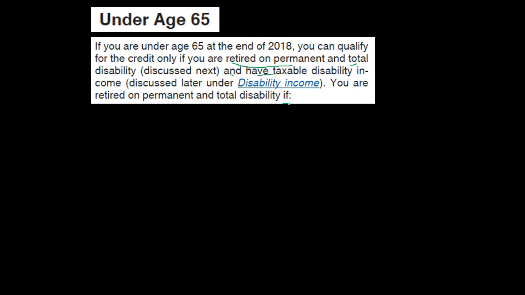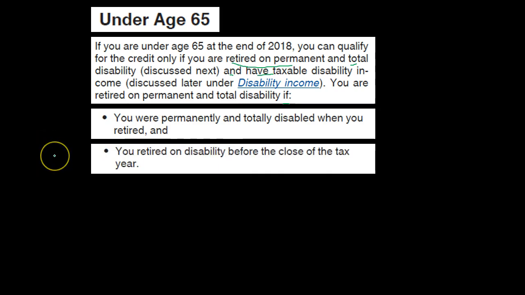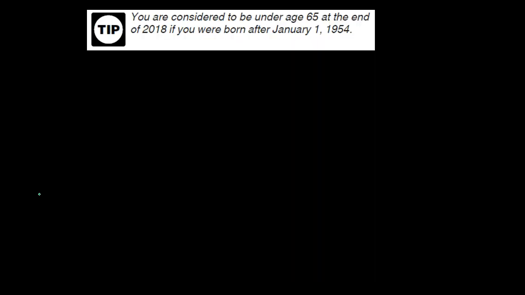So now we're looking at the definition of what it means to be retired on permanent and total disability. When would that qualification be? You were permanently and totally disabled when you retired, and you retired on disability before the close of the tax year. So those are the conditions. Even if you didn't retire formally, you may be considered retired on disability when you have stopped working because of your disability. If you retired on disability before 1977 and weren't permanently and totally disabled at that time, you can qualify for the credit if you were permanently and totally disabled on January 1st, 1976 or January 1st, 1977.